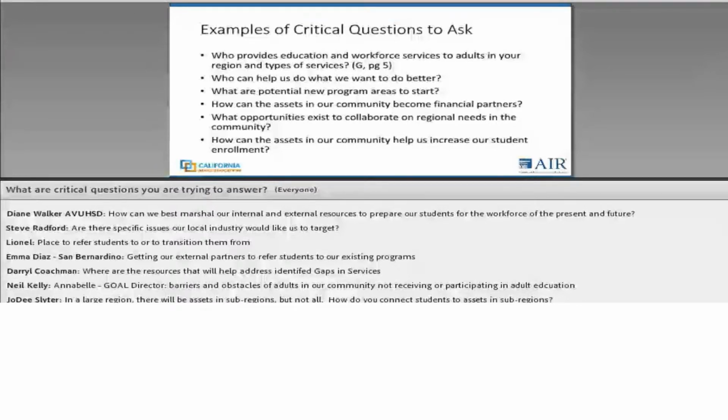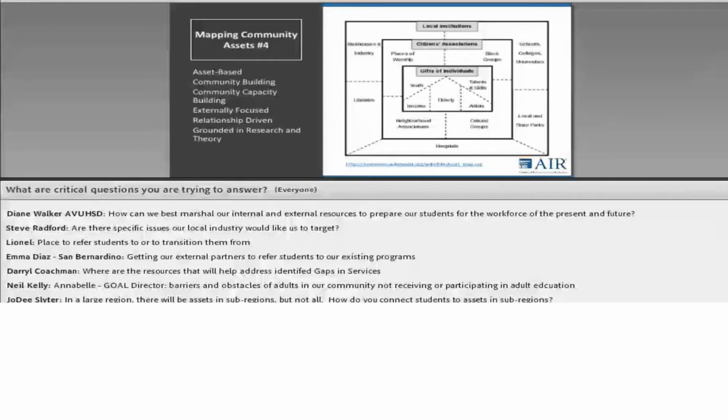So it's important to have your top 2 to 3 questions that you want to use your asset mapping efforts for, so that you can target the work that you're doing, because as you're about to see, it takes resources to do asset mapping and to do it to the level at which we want to answer these questions thoroughly. All right, so thank you for that, and we'll move on to number 4 in the steps to asset mapping.